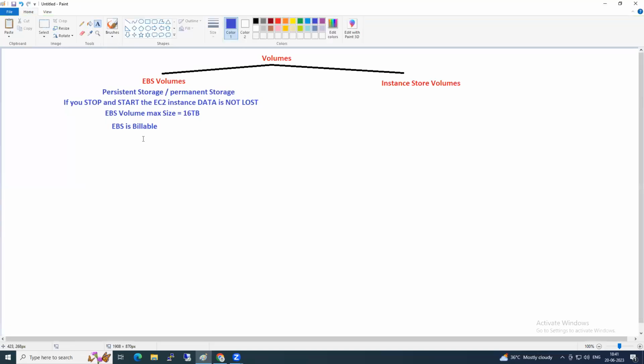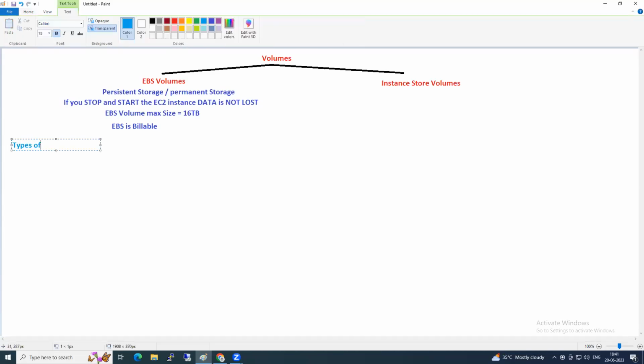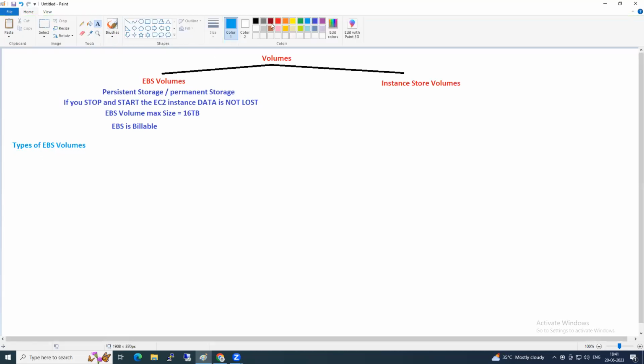Before I go to the instance store volumes, I'll talk about EBS volumes itself. We have different types of volumes. I'll write down the different types of volumes. These are all for certification questions. There are different types of EBS volume.